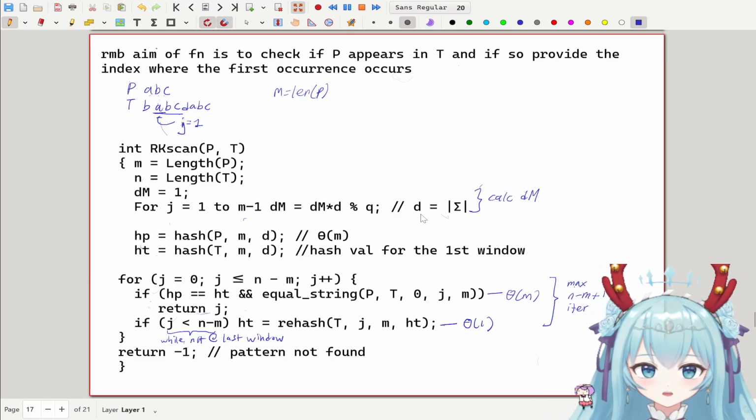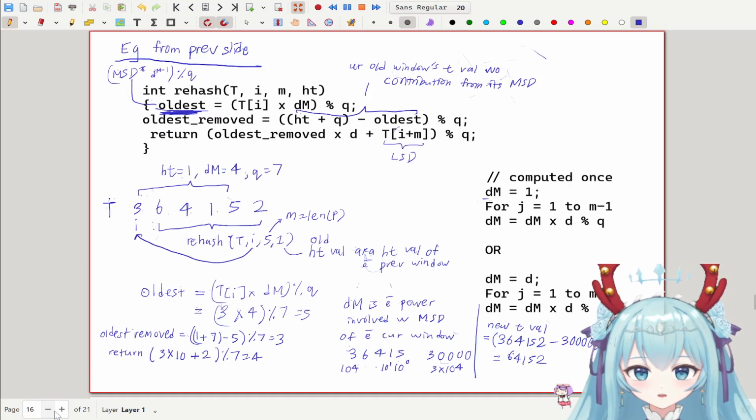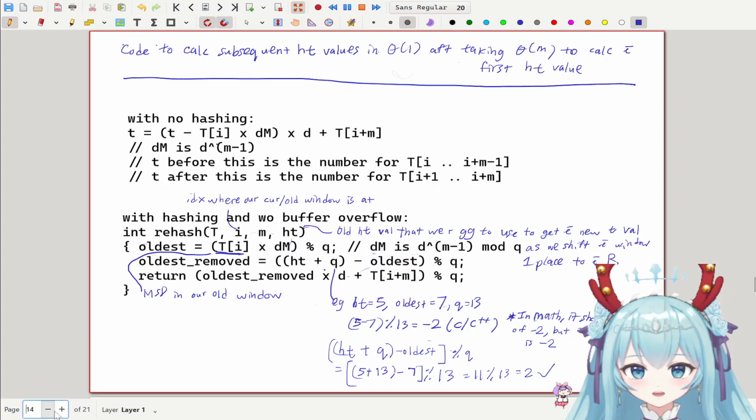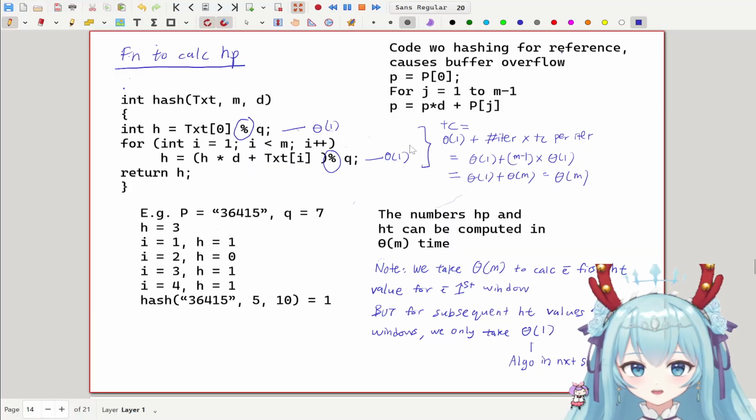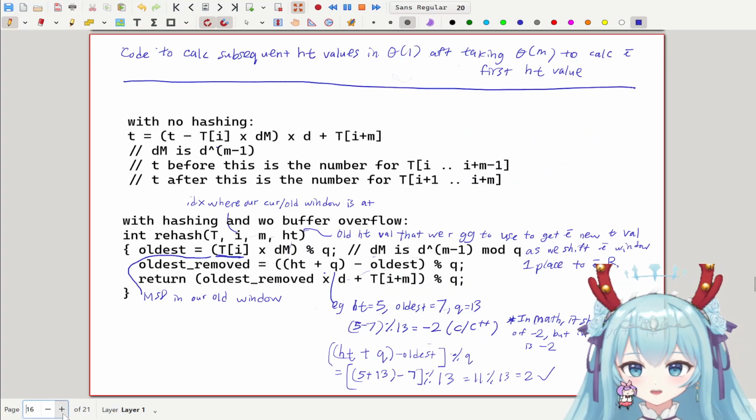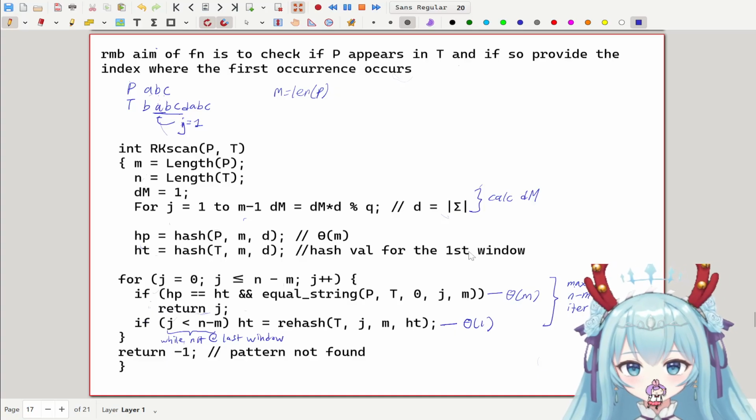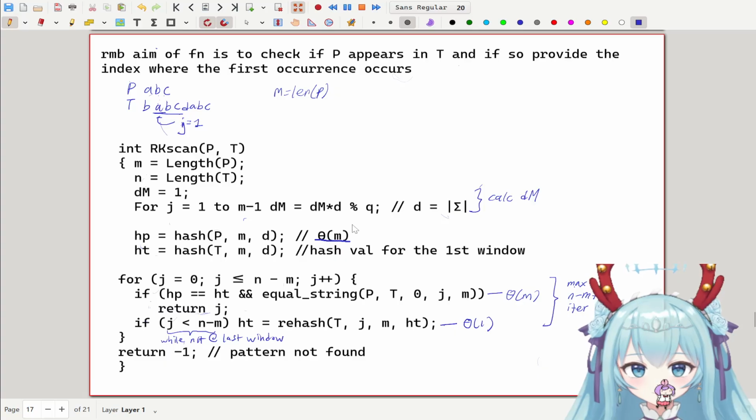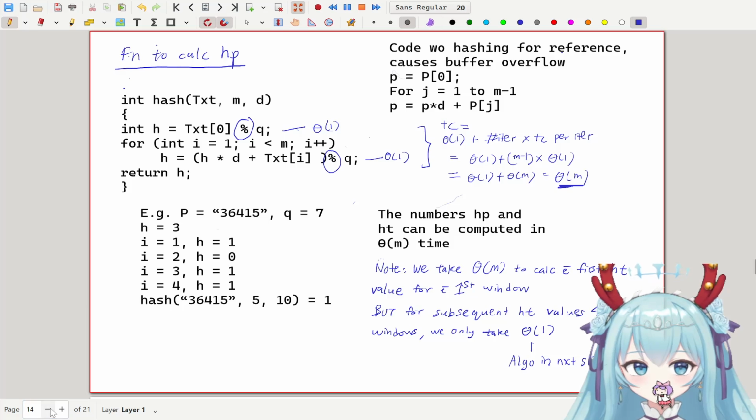Yeah, and as I explained earlier, the hash function is theta of m. If we look at the earlier slides, we can see that over here where my mouse is at is theta of m. So this over here is also theta of m. Actually, let me note down the slide number. This was in slide 14.